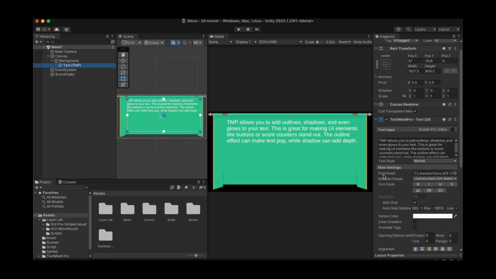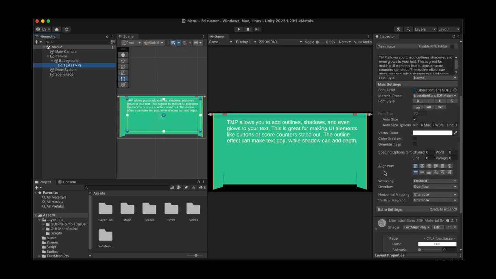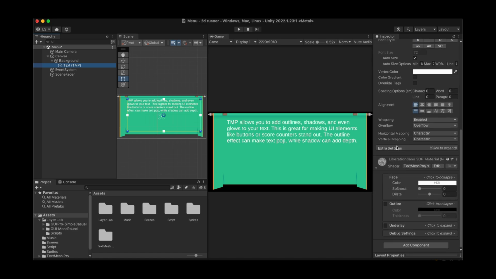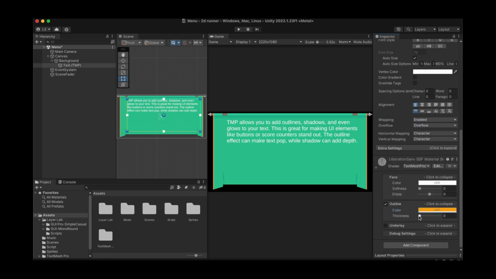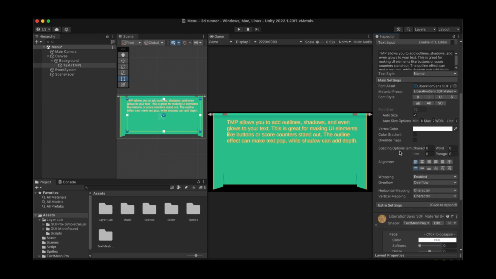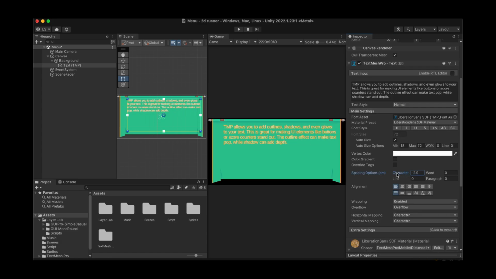Now let's talk about effects. TMP allows you to add outlines, shadows, and even glows to your text. This is great for making UI elements like buttons or score counters stand out. The outline effect can make text pop, while shadow can add depth. TMP gives you fine control over how your text looks, with options for character spacing, line spacing, and paragraph spacing.